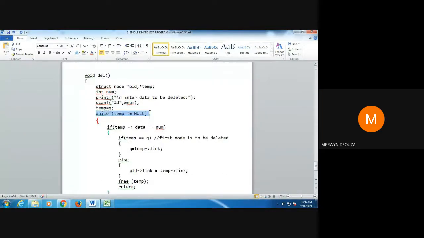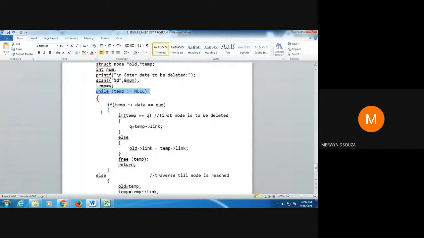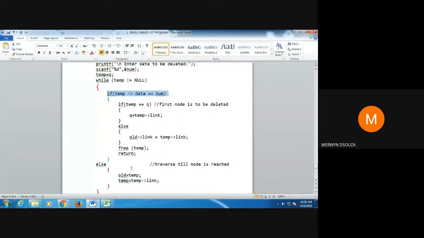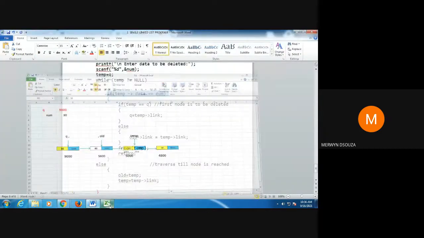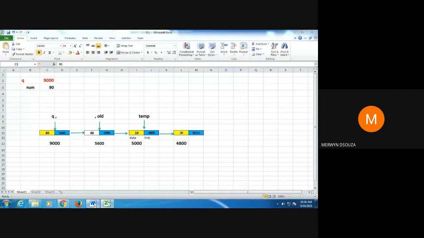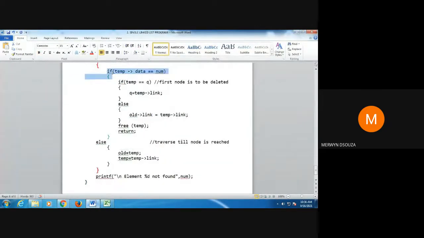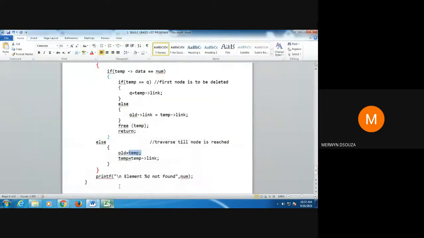While loop is not yet over. Check this: is temp not equal to null? Temp is not equal to null because temp value is now 5000. So you enter the while loop, check the if statement. Temp arrow data value is 10, compare it with num. Value of num is 90, not equal to 90. So if statement is not executed, but you will execute else statement. By now you must be getting it. Value of temp is 5000. So that 5000 value is given to old.